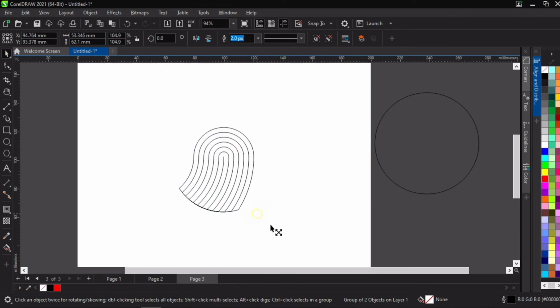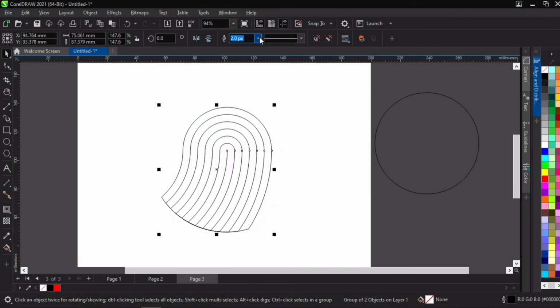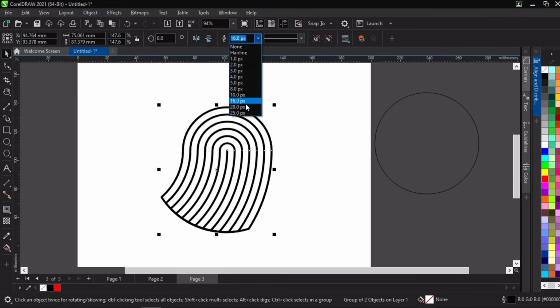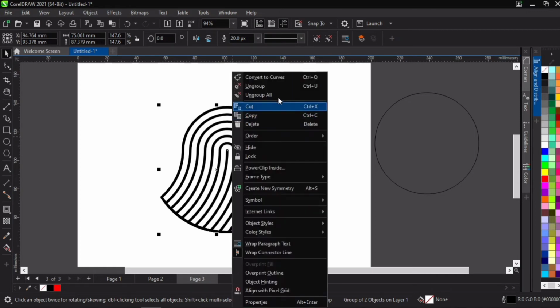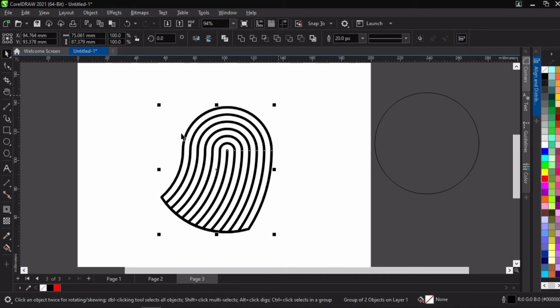Then we'll bring it to the middle. We enlarge it a little. Then we increase the outline weight. So 16. Let's make it 20. Okay, this is cool. So now the next thing to do is to ungroup. You can right click and ungroup all. So now you've done that.